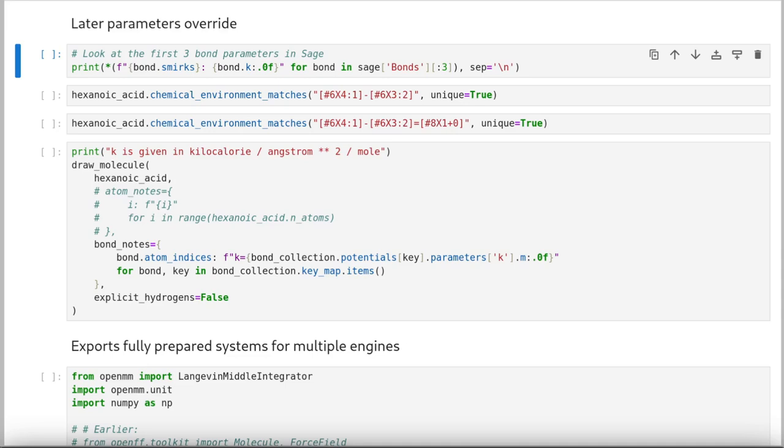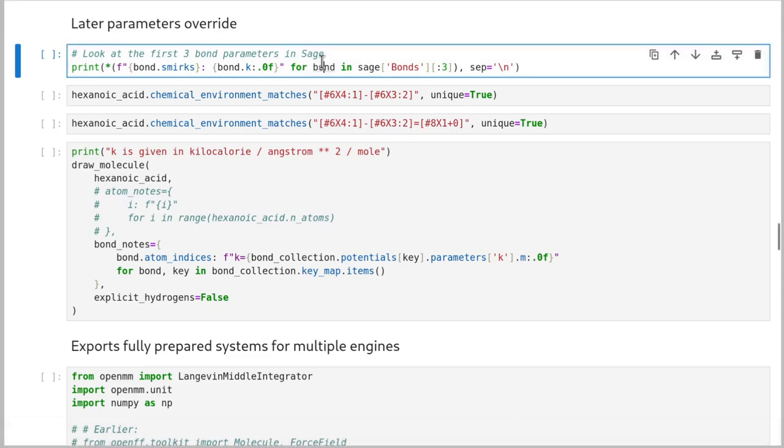Having a blanket rule that the general parameters come first means there's never a question of which SMIRKS is more specific. We don't need any rules like a SMIRKS with more atoms is more specific, we just put the general parameter first. Now, let's look at the case where a later parameter overrides an earlier one.